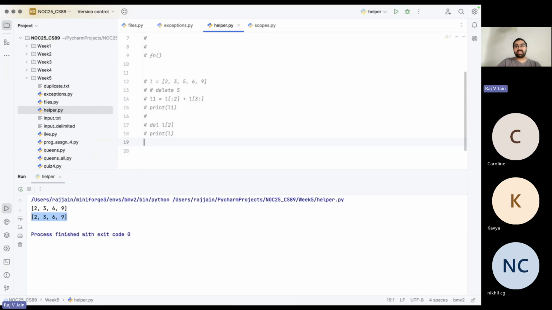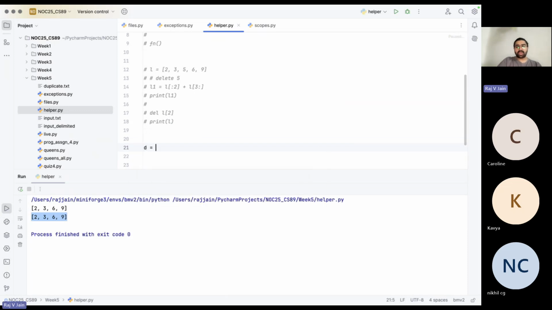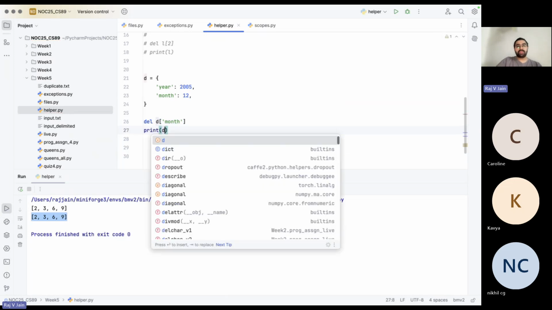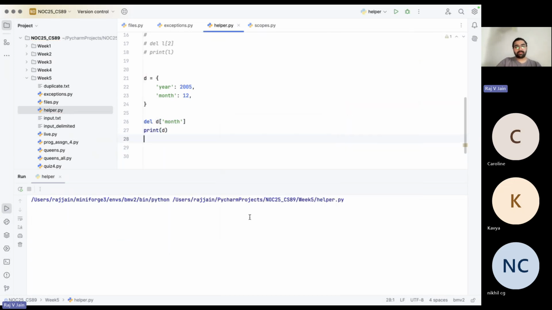The other use is in a dictionary. Let's say you have a dictionary with year 2005, month is 12, and so on. If you want to remove the key month, then you say del D of month. If you print D here, that removes that particular entry, and you'll have only one entry left.